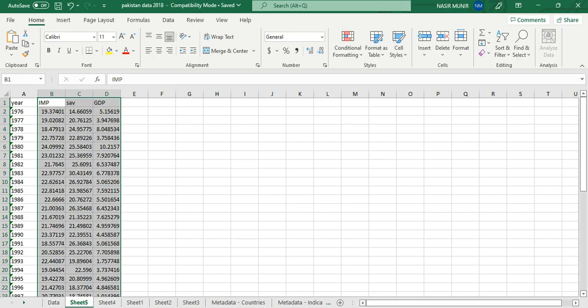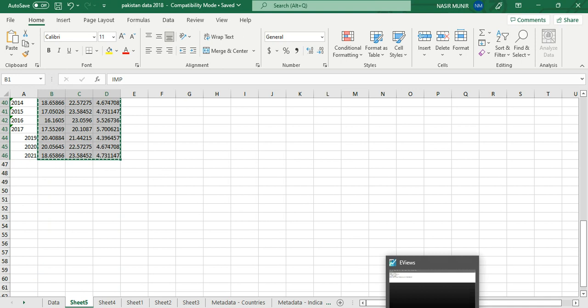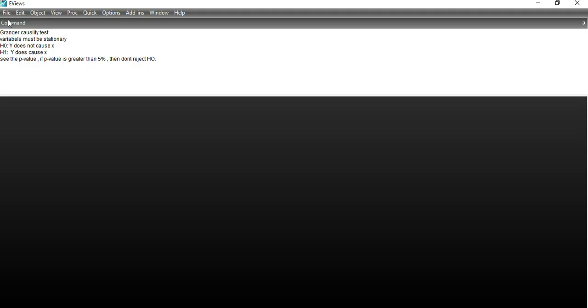Now we will see how to apply and interpret the results of the Granger Causality test. First of all, we have to select our data. I have three variables, import, saving and GDP, and my data's time period is 1976 to 2021. So after copying the data, now bring that data into EViews.